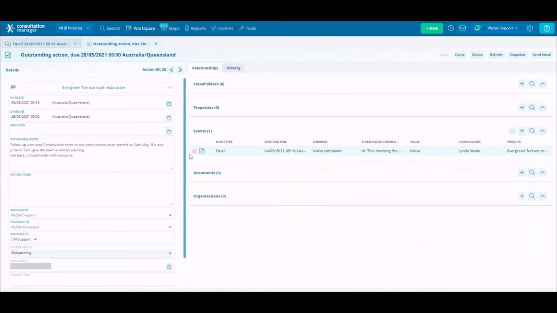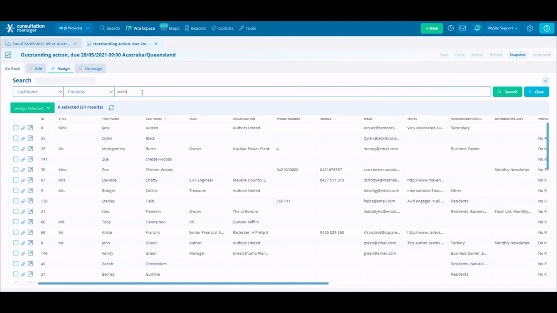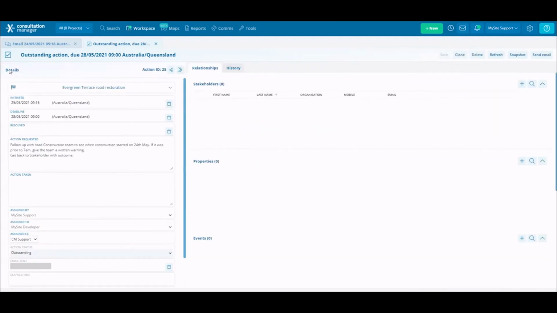Once the action's profile has opened, we can see the information entered on the left-hand side, with the event related on the right. Here we'll notice the original stakeholder hasn't been automatically added. This is because there may be multiple stakeholders related to the event but not relevant to the action. We highly recommend adding the relevant stakeholders to the action. For more details, check out our workflow video.